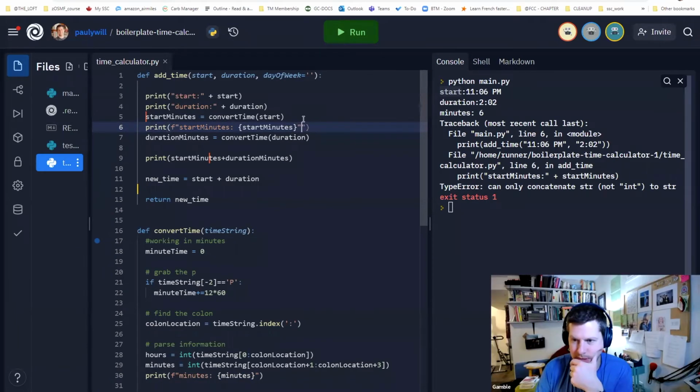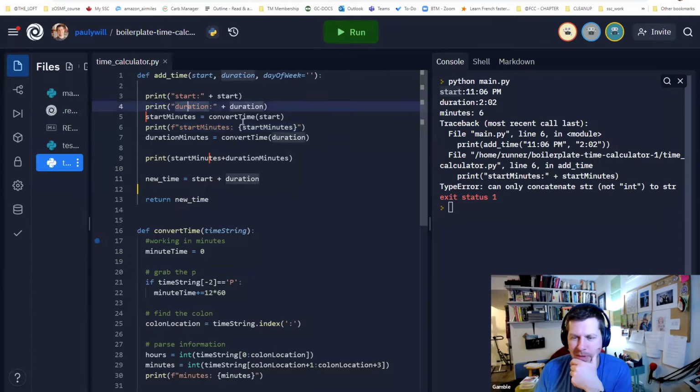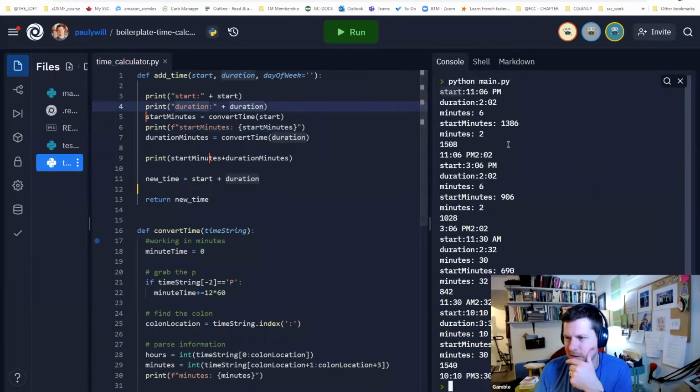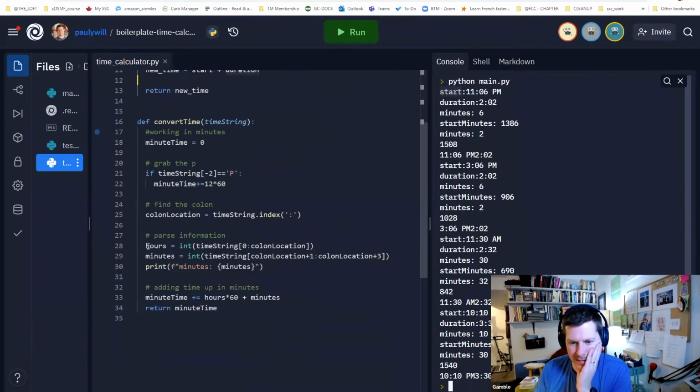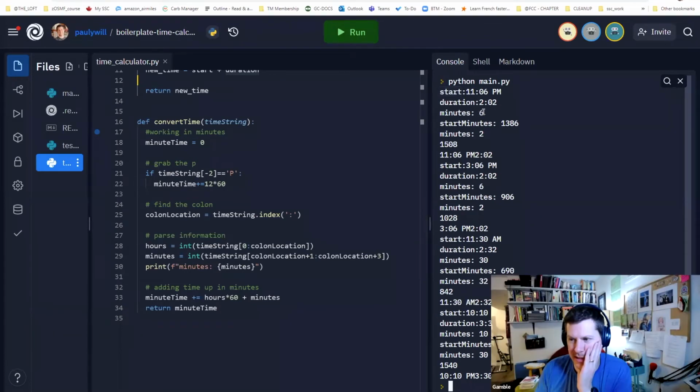Yeah, it's trying to be helpful, but I'm gonna have the same issue here probably, right? Maybe. Which one? Where? Maybe not, because these are already strings, so we're good. There we go. Okay. Start duration minutes. Start minutes. What's going on here? Minutes. We didn't do hours in the convert time function. So I just see 6. I see 2. Is this accurate? 30. Yeah. Okay, that's fine.